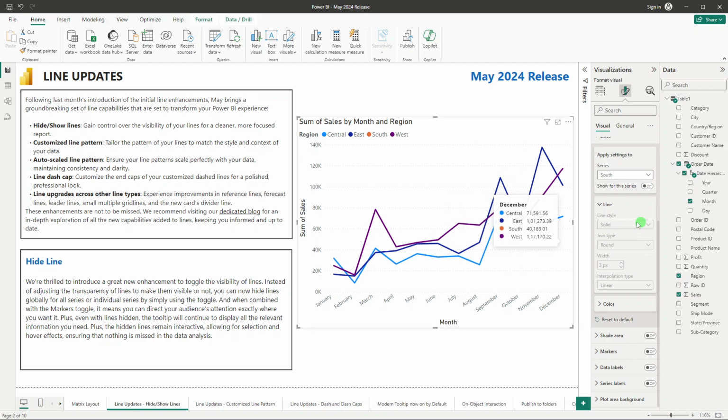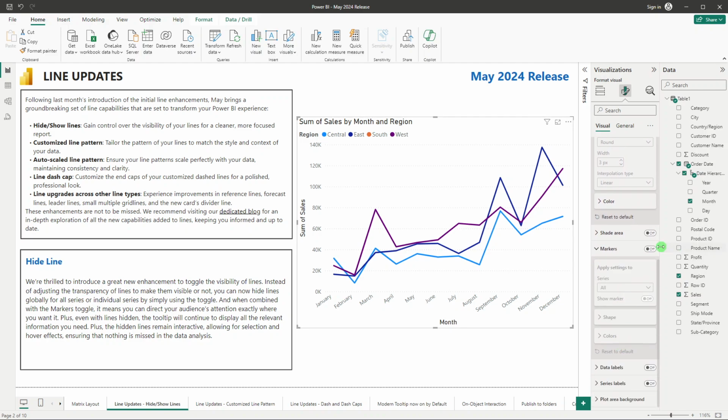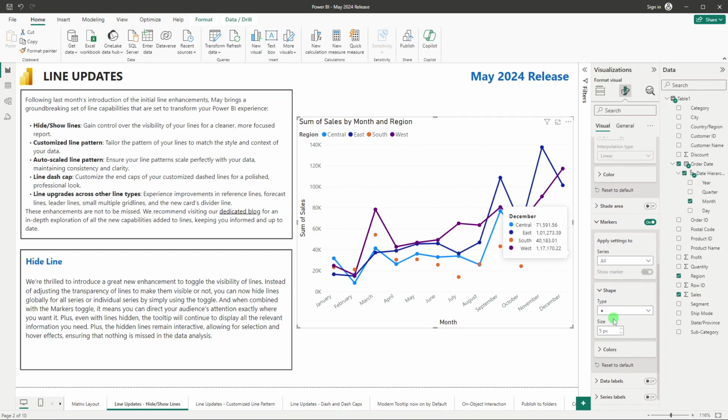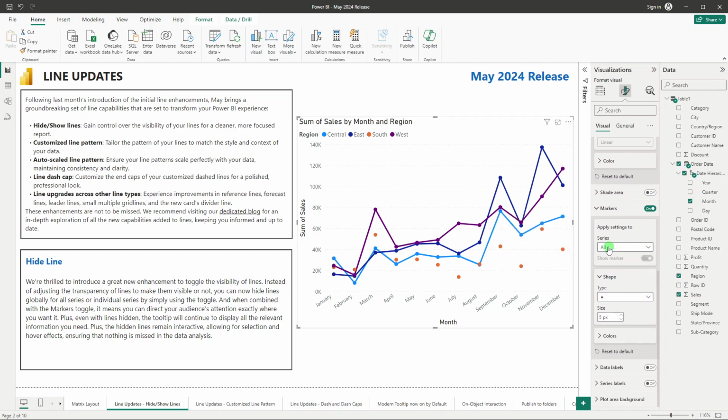But there are some more options you can use here. You can just go in markers. I will turn on the markers. You can see when I turn on the markers, values are available for South region, right? In the same way, I will turn it on for South region.